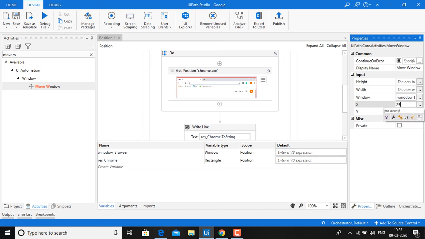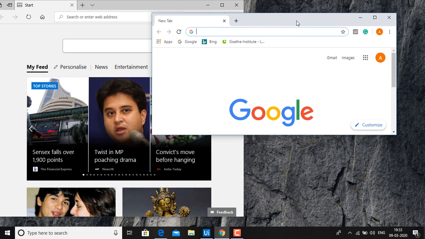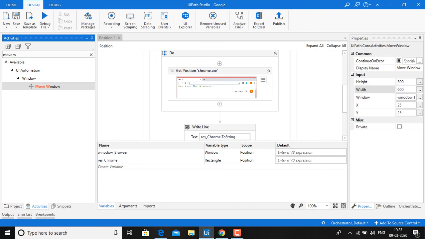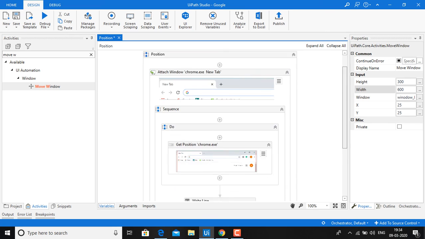I am going to specify 25 for the x-axis, and both values have to be integer type, and 25 for the y-axis. I'm going to specify the height as 300, and the width as 600. You can identify that right now the Google Chrome application is here, and we have to check where it will go. Done. I have specified everything, all the required values.